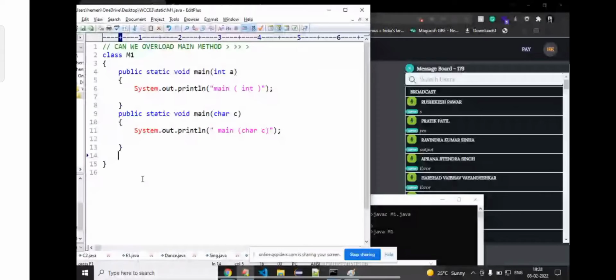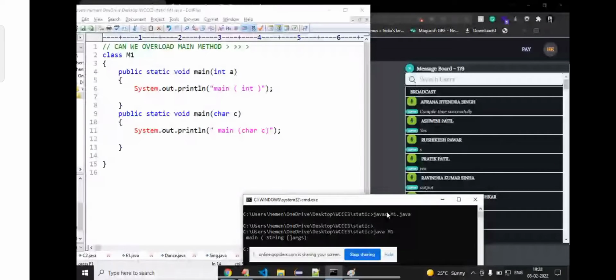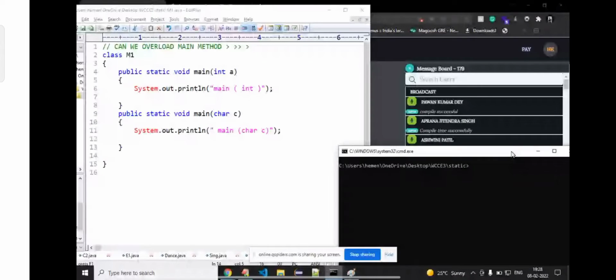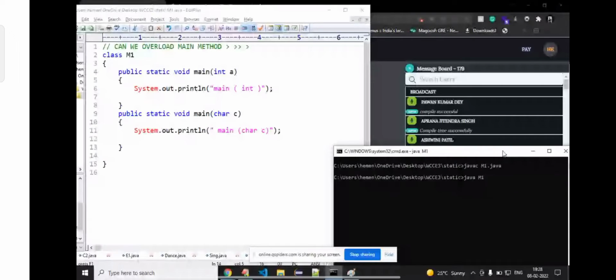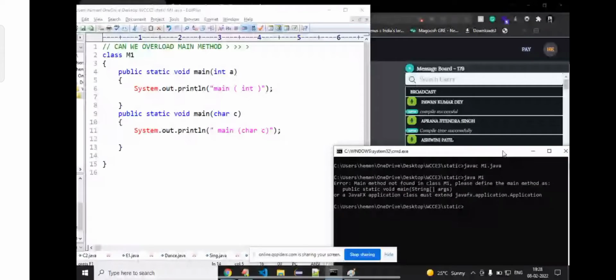Let me compile that also. So I'll write javac m1.java. You can see this compile time is successful. And when I execute it, it is giving an error. You can see in this error, whenever JVM starts calling the main method, it will take that main method which is taking the string array as an argument.